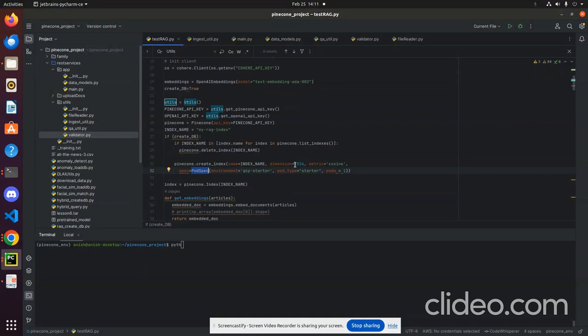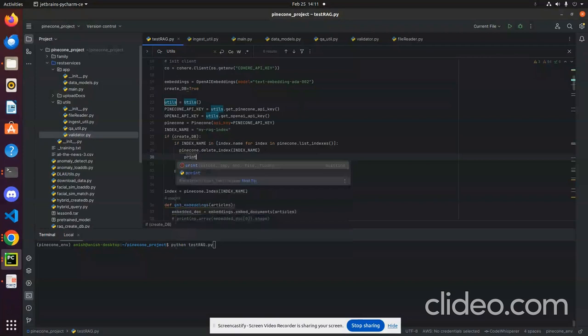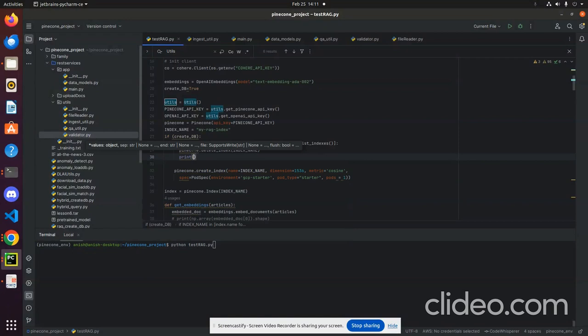The dimension is important, so we need to know what is the dimension of those vectors. In this case, with OpenAI embeddings, we know that it gives 1536-dimension vectors. So that's what we're providing. And the metric is the cosine metric. That's what we're going to use. So let me run this. I can put a print statement here, just to have a confirmation.